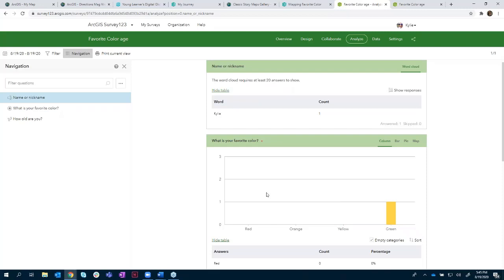Now, these charts are a little bit boring right now because I'm the only person who's answered it. Just imagine as this data gets populated, you'll get more and more in here to play with, to explore, and that data will all be data you can place onto the map.